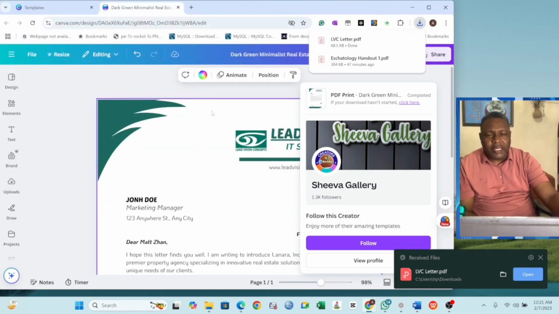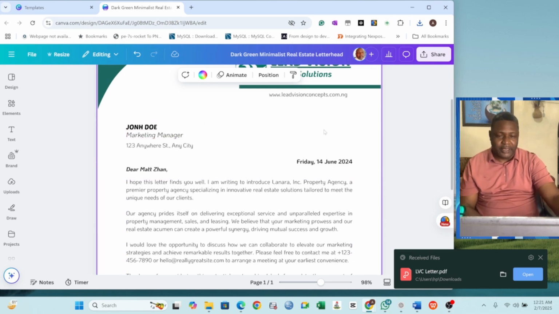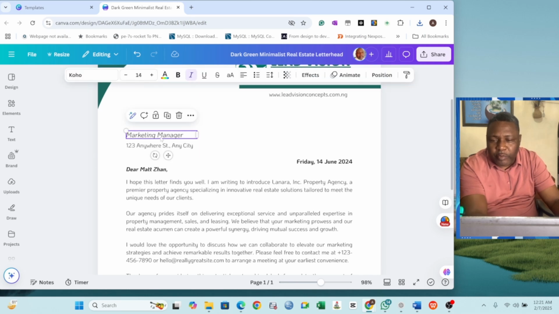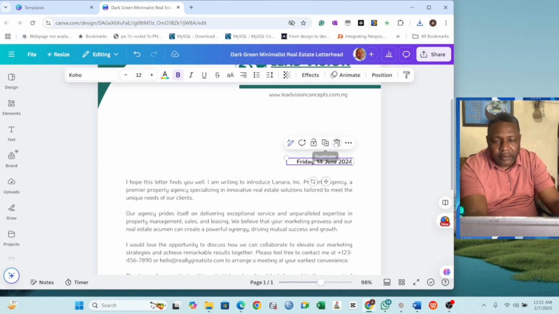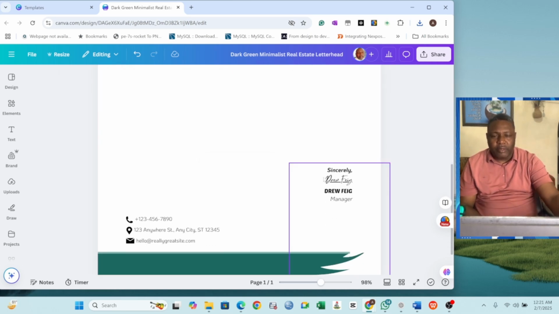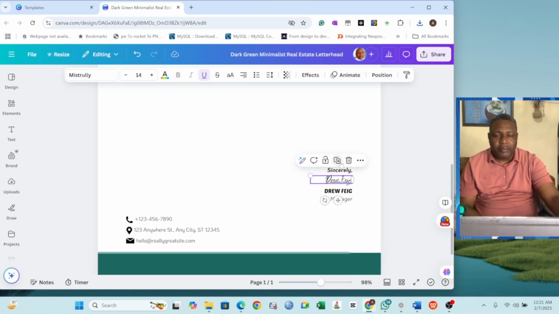Now, one other thing that I want to show you, what I normally do, if you want to print this, like you want to send it to the printer to print, this is what you should do. You should remove all the text. Remove all the text. Remove them. So you just click and you click this delete option. Remove this also. You just delete.